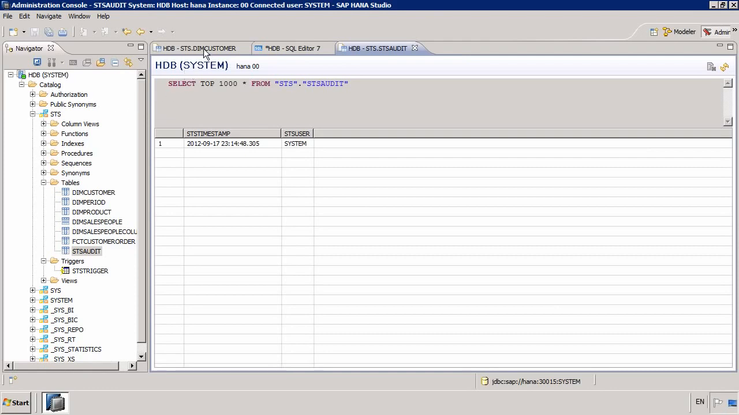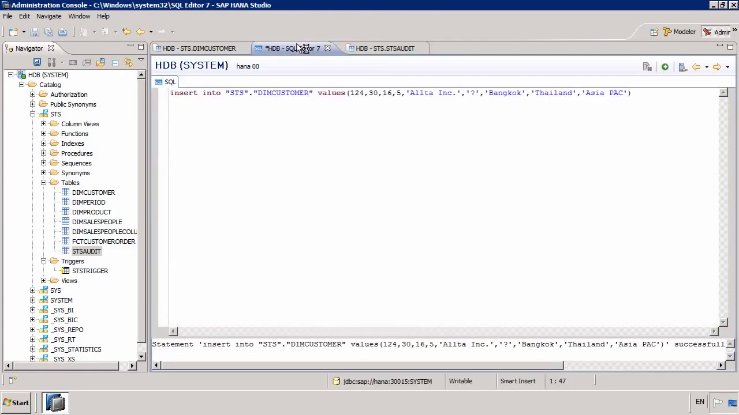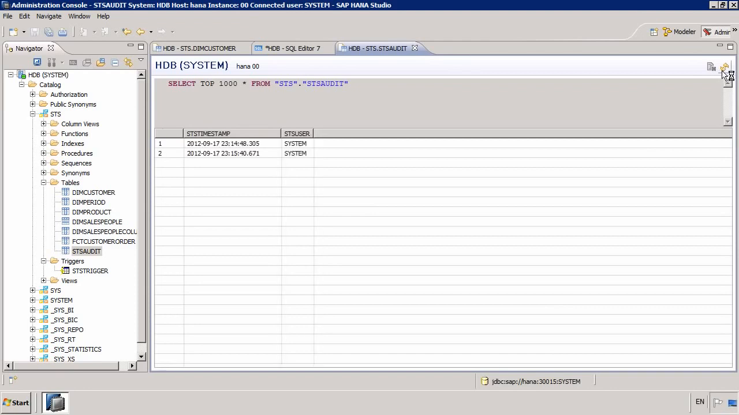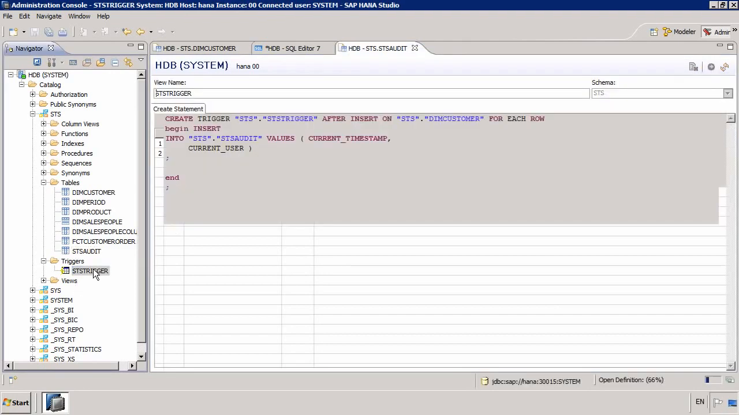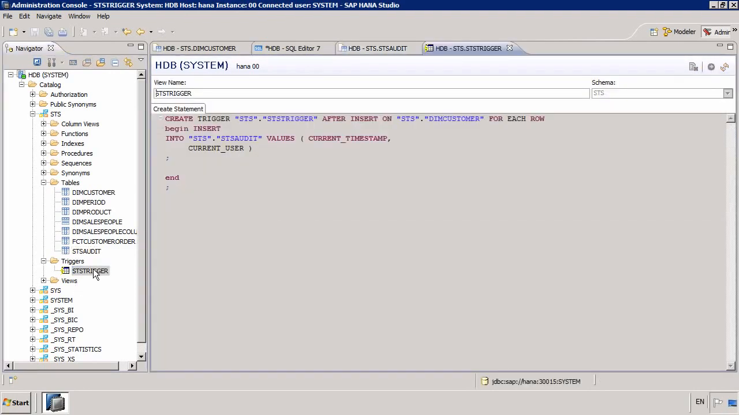Again, I'm going to go back to my SQL editor. I'll create another row, click on execute, refresh the audit table, and again what you should see is a second row is added. So that's a very simple way in which you can create triggers within the SAP HANA Studio.